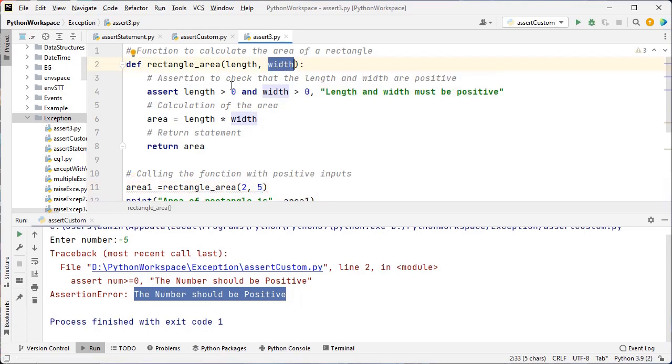Okay. And here length greater than 0, true, isn't it? Width greater than 0, 5. Okay. So this also returns true. So true and true returns true only. Okay. True means what will happen? The program will be executed without any interruption, isn't it?